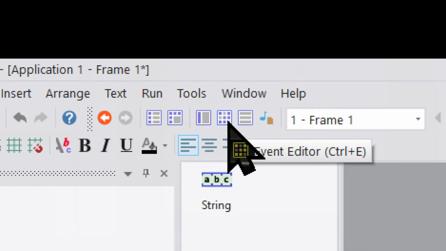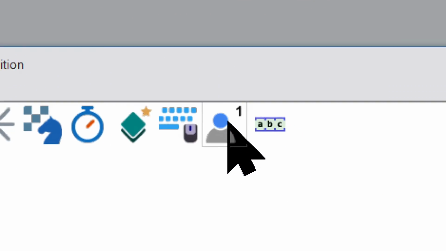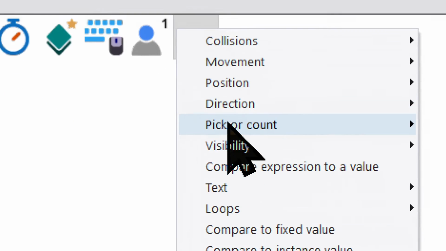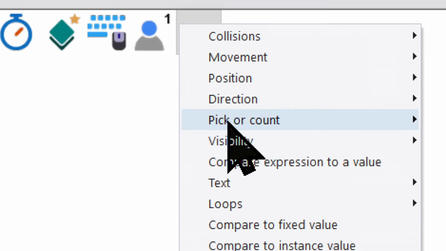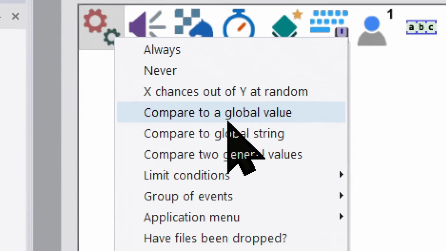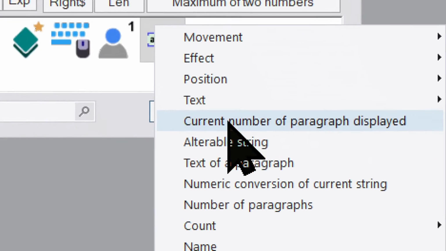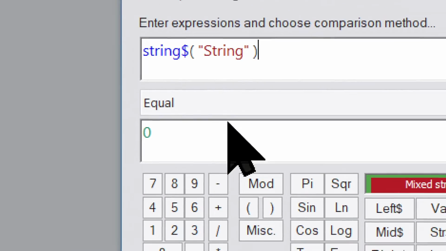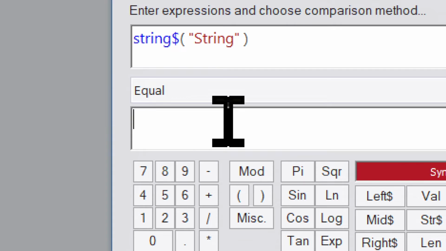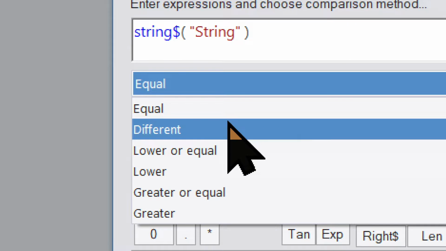For strings, let's look at the way that we add events. The main condition you might have for a string is comparing it to another string. Now we can't do that from the string object itself. We have to do that through special, compare two general values. Even though it has the word values in it, we can also compare strings in this section. So we can get the alterable string from an object and see if it's equal or different to another one. Only equal and different are useful when comparing strings.